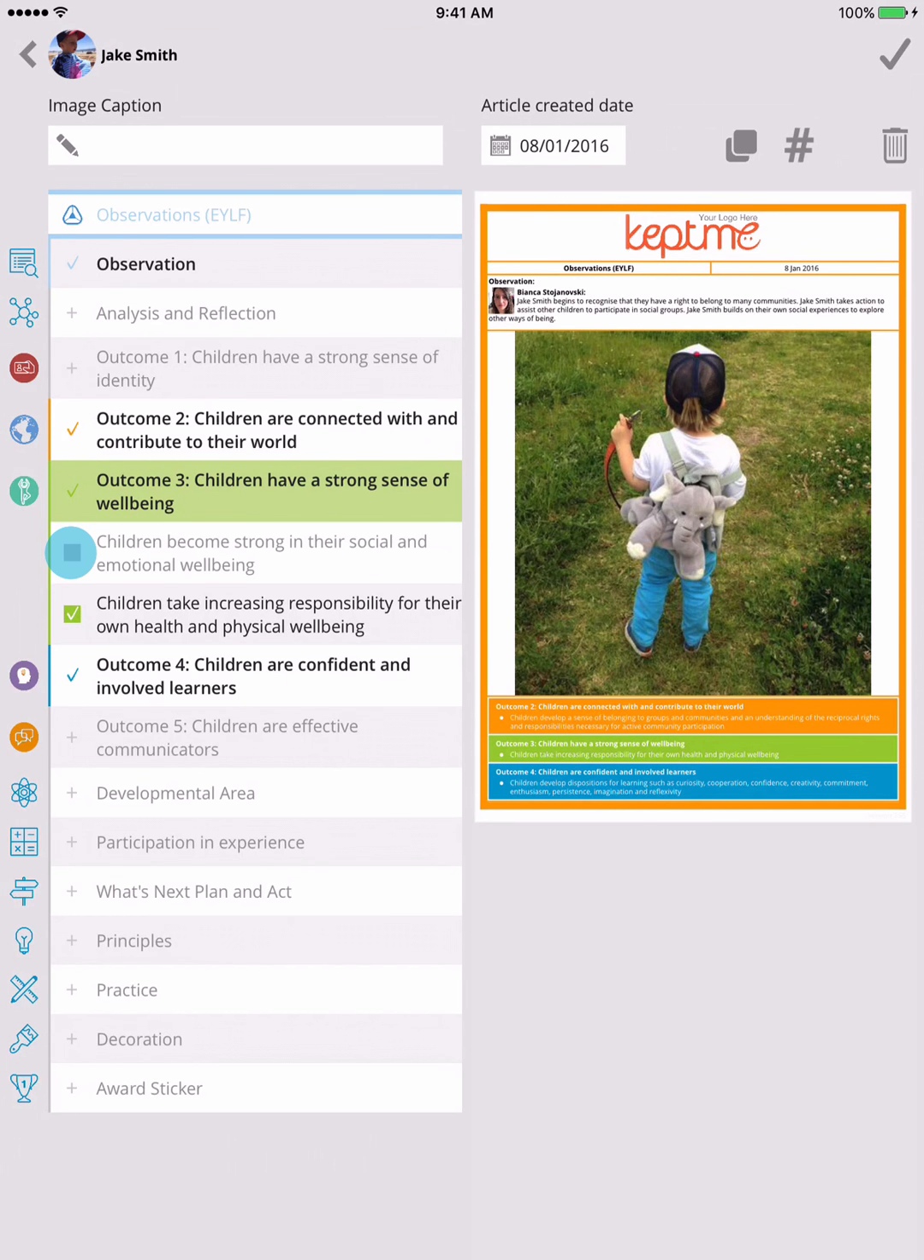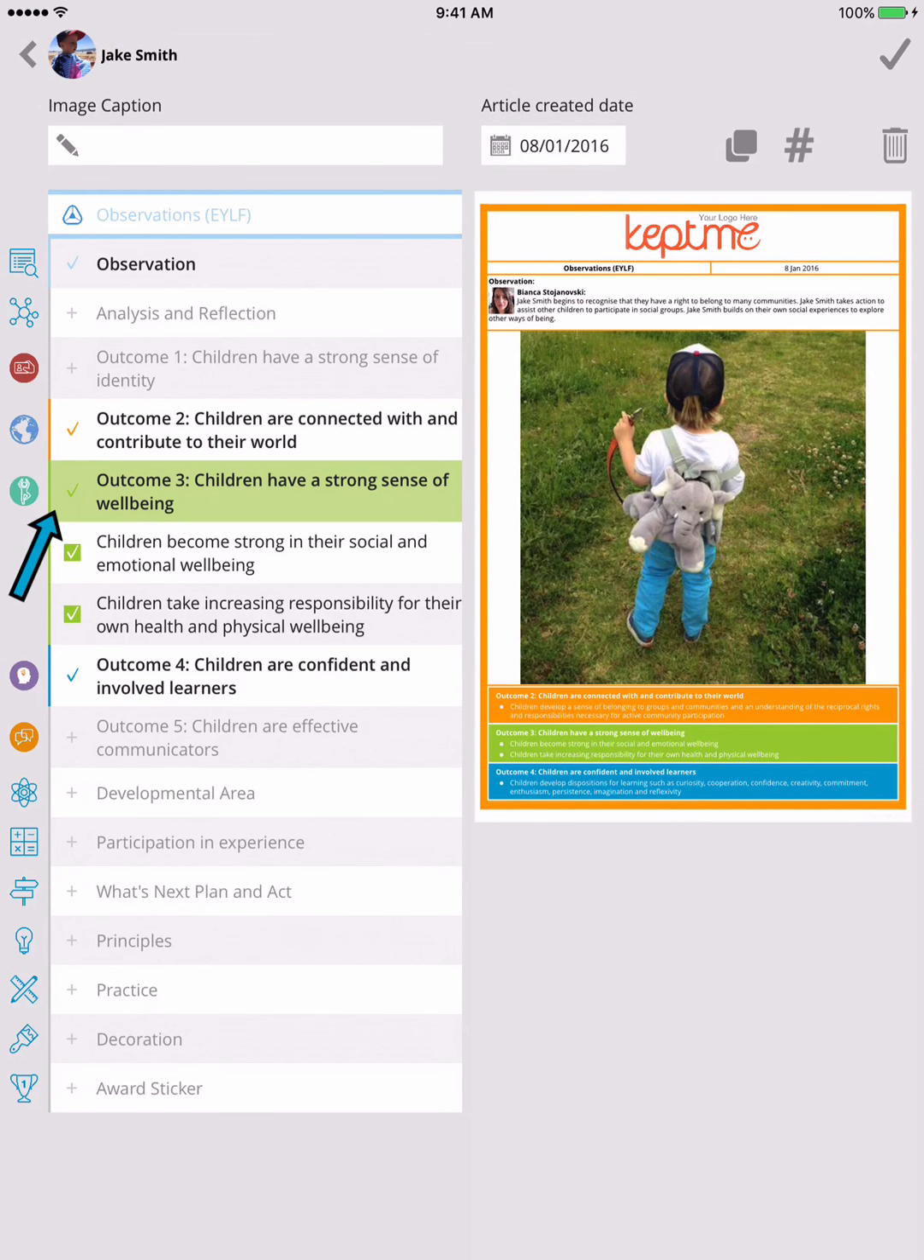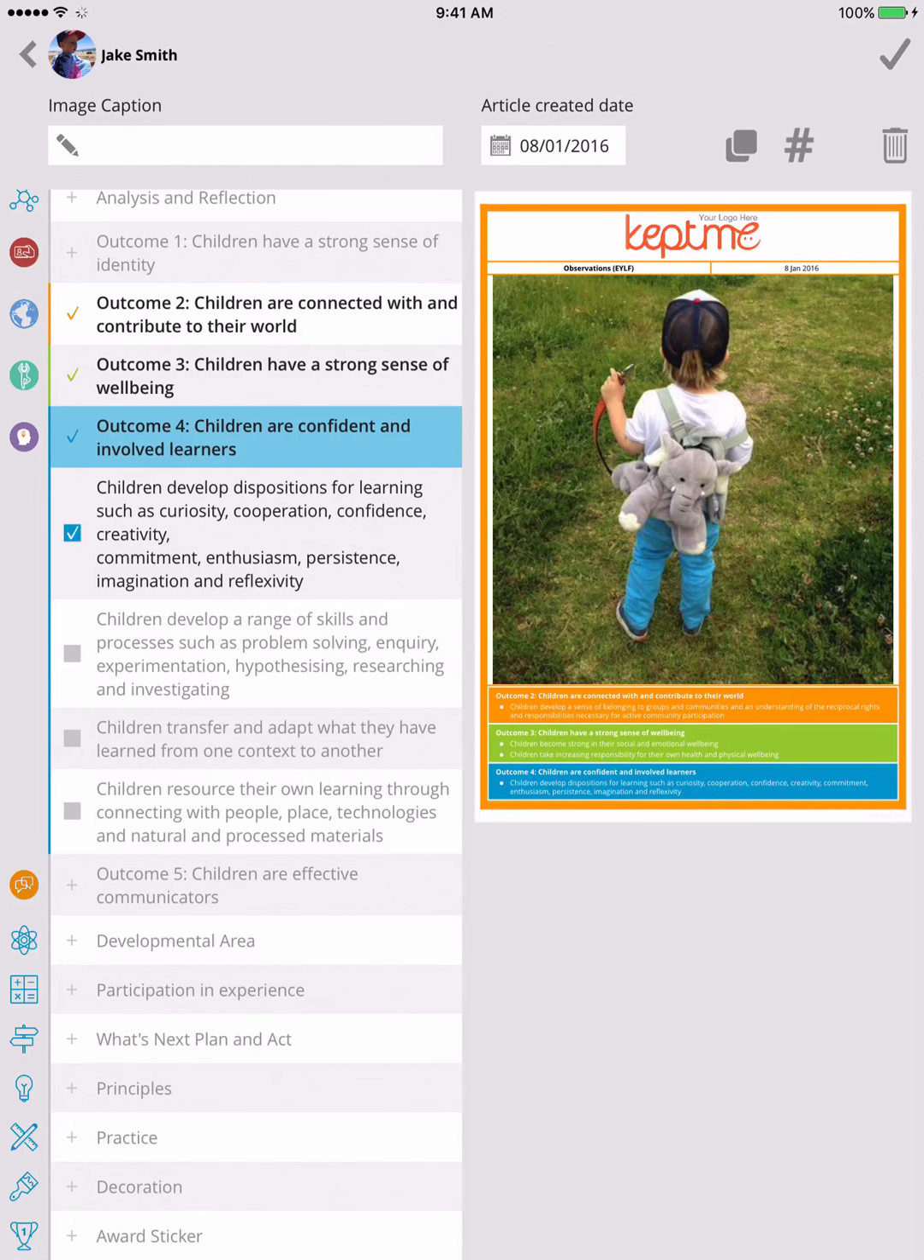The outcome is now appearing highlighted in the left-hand menu, indicating that it has been selected. If you wish to not include the outcomes as a part of your free text, you are able to choose the outcomes directly from the menu by clicking on the required outcome.